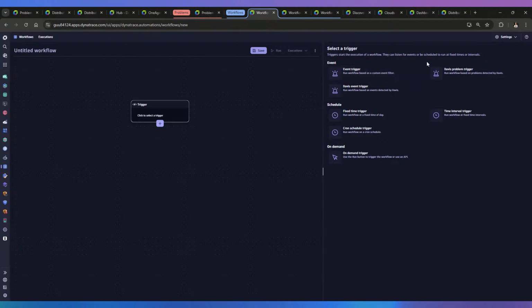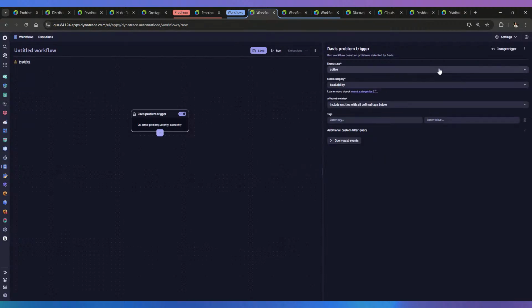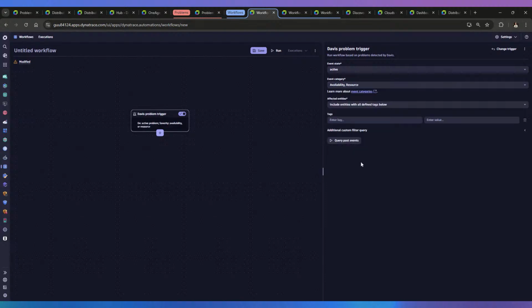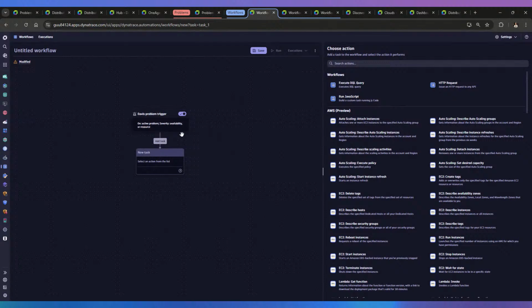So one of the things I can actually do here is you'll see here, we can select the trigger. So this is what's going to start our workflow. We can use something like a detected problem, right? So we have the AI engine already detect a variety of different problems. So we can use one of those, whether it's an availability, service level issue. You can choose one or more event categories to include in the problem. And then we could start to build this workflow out and add actions and tasks to the automation, right?